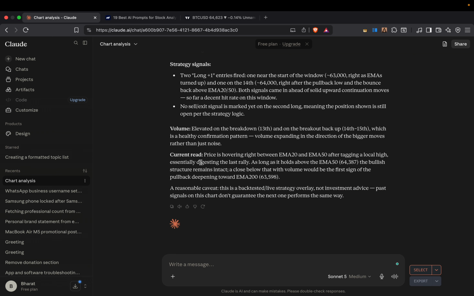But here you see currently price is hovering right between the EMA 20 and EMA 50 after triggering a local high, essentially digesting the last rally. So as long as it holds above EMA 50, the bullish structure remains intact. So this is the way that you can use it.